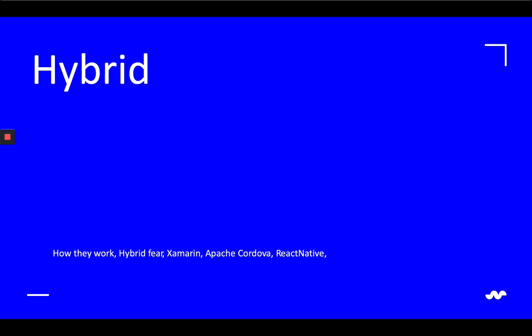Now, there has been some fears around hybrid in the marketplace, given that it's not officially endorsed by either Apple or Google, so they could potentially pull the rug out from underneath people, but it's not likely to happen because there is so much traction in the hybrid marketplace these days.